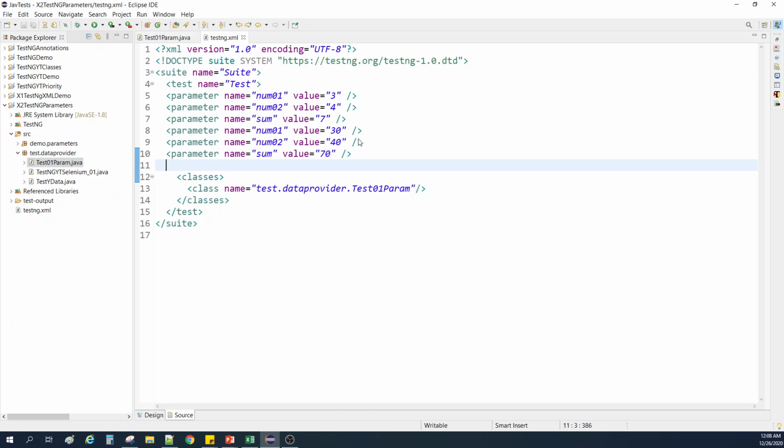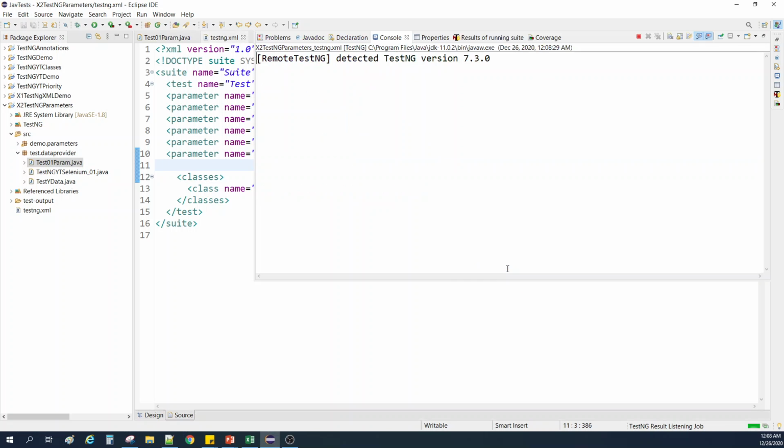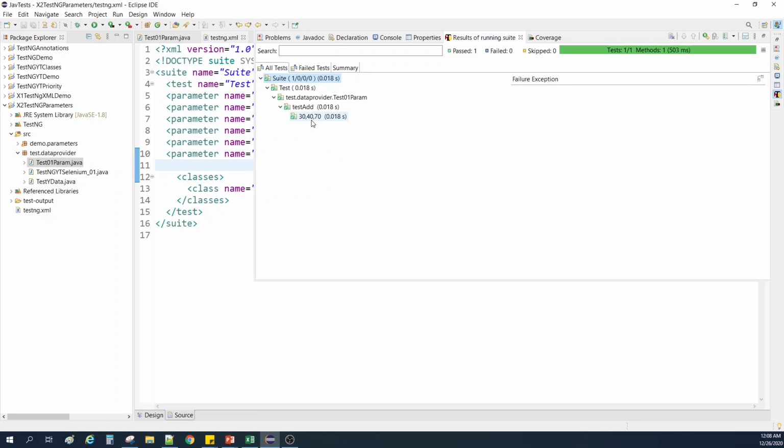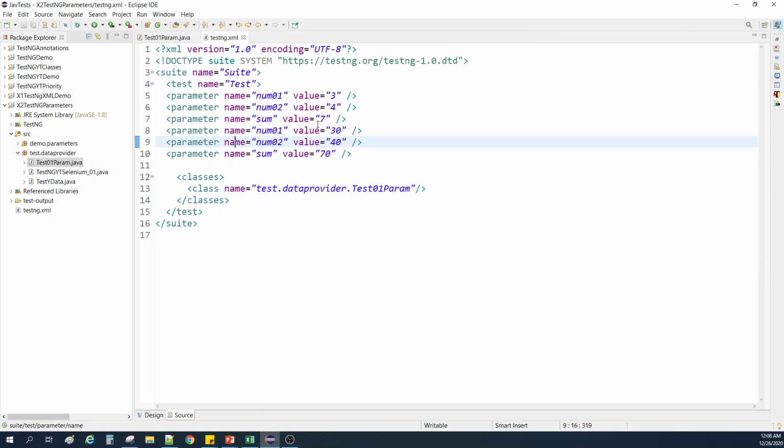Okay, so right click and run as test suite. Now if you see, the total test run is just one, and if you see the result, it took only 30, 40, and 70. It ignored 3, 4, and 7.